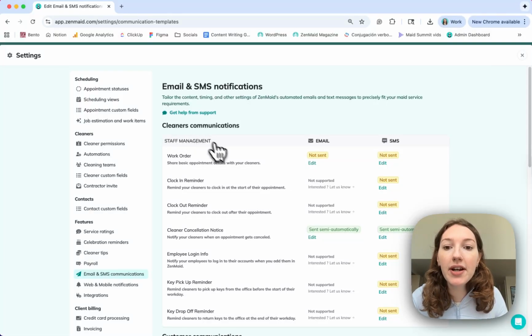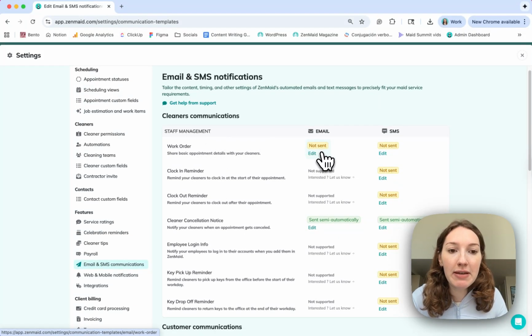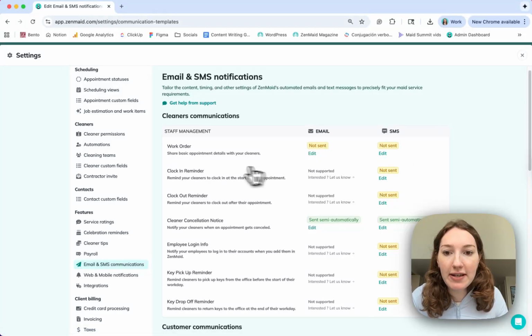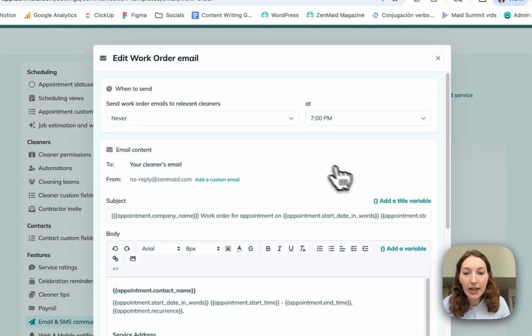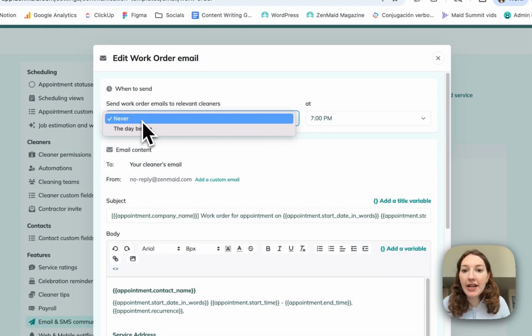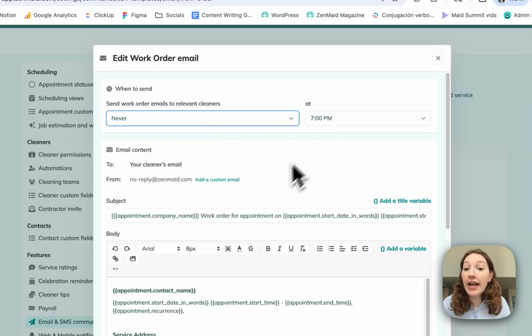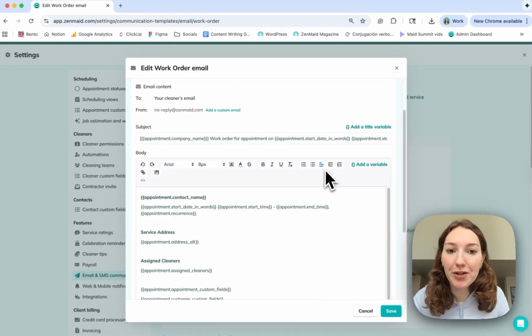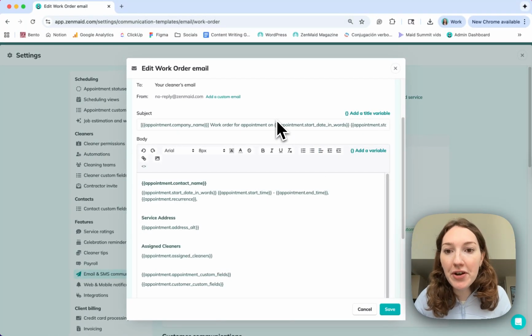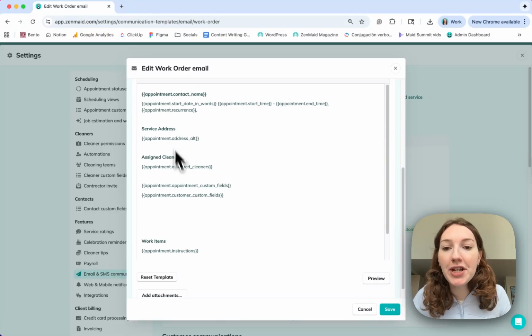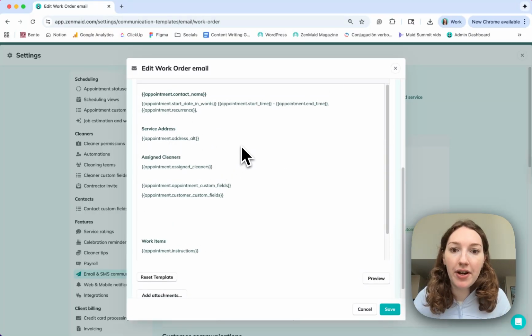So cleaners here, this is staff management. You have email and SMS. So for example, work order. If we click on here, you can click never or send the day before. Again, it's up to you and how much you want to be reminding your cleaners of all the different things that they need to know. And then the information in here will auto-populate based on what's relevant.